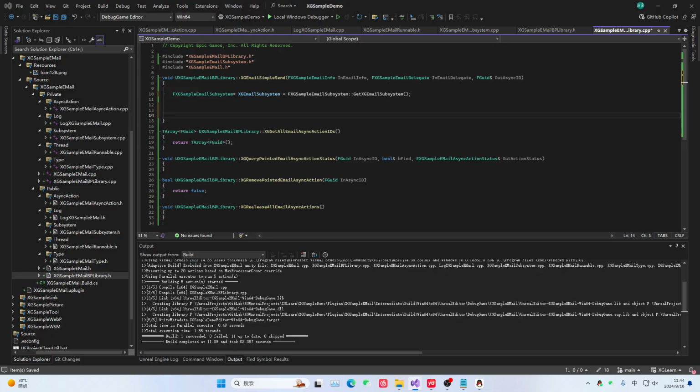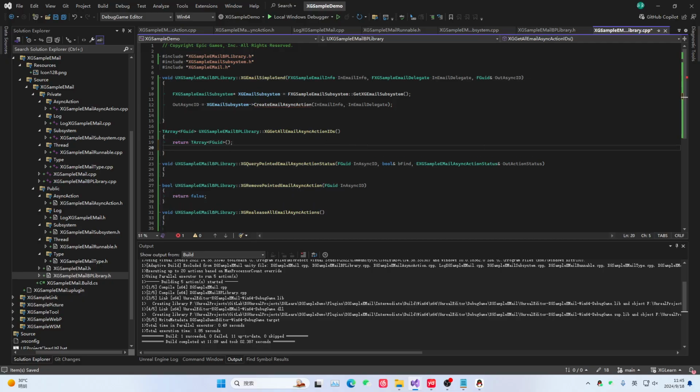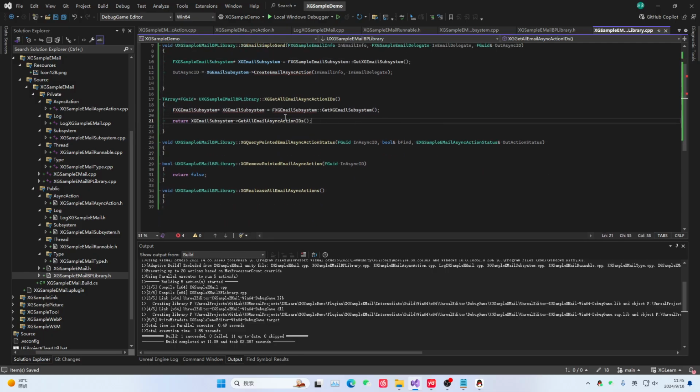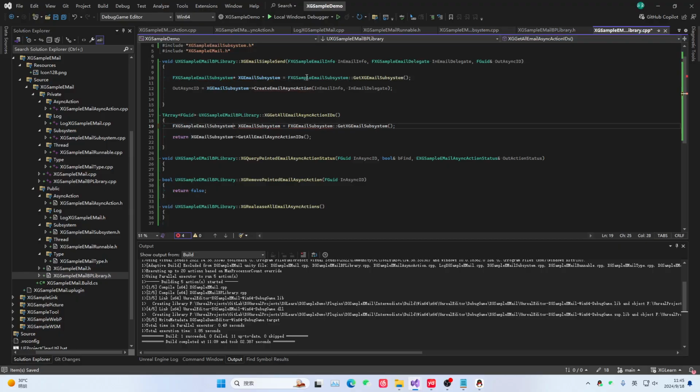Of course, we haven't written the methods inside yet. We'll write them in a moment. This method hasn't been written yet. We'll just write it in a moment, because this place is just a relay. So obviously this place is the same. We get this subsystem. We go get this method. Let's first lay out the upper level logic for everyone.